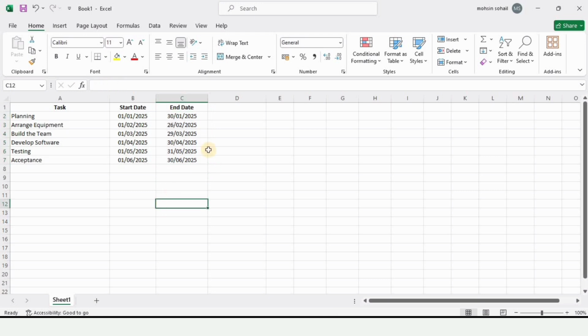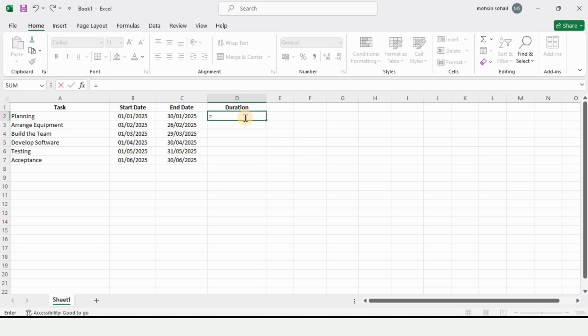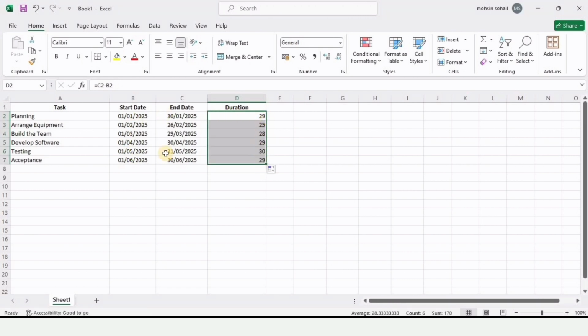Now, the only thing we need here is the duration. We need the number of days for each task here. So what we will do, we will click here, put an equal sign, then select this, put a minus sign, and then click this start date and press enter. So here we have the number of days available for the first task to be done, and for the rest of the tasks we will drag this down, and the same formula will be applied for all of the other tasks, and the number of days will be calculated for the rest of the tasks.